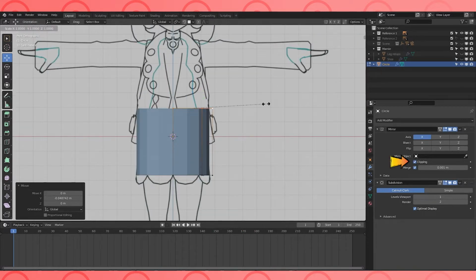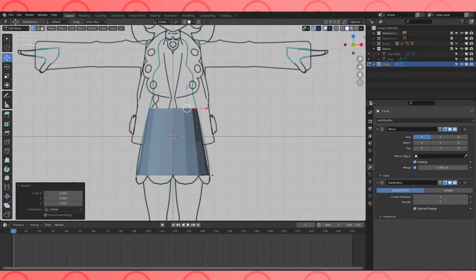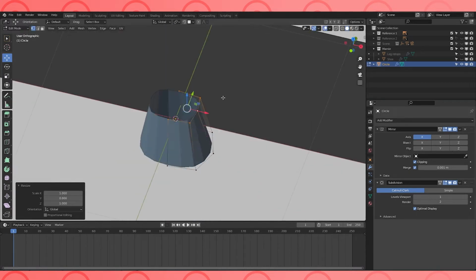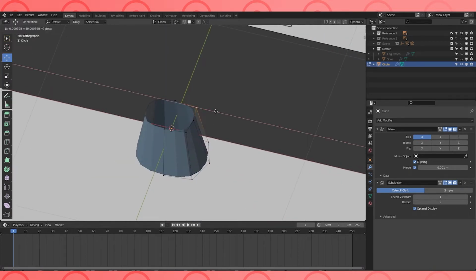Enable clipping on the mirror modifier and scale down on the X axis. The light blue line on the reference is the silhouette of her dress object. Now scale down on the Y axis. Move this vertex in on the X axis.